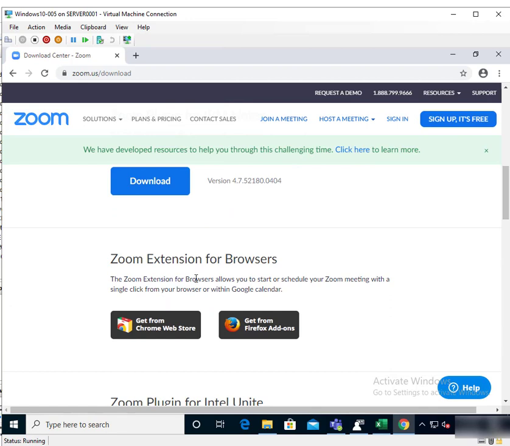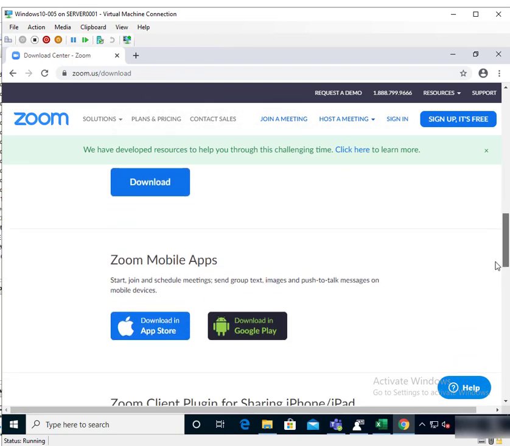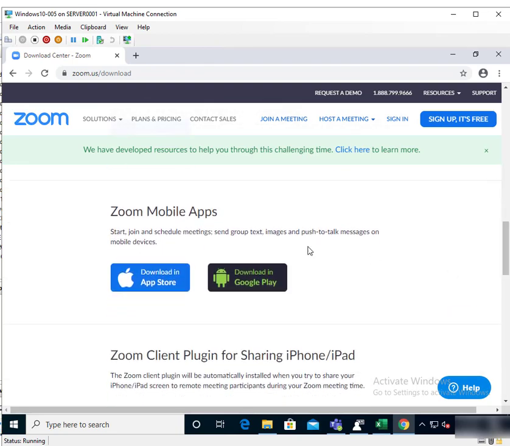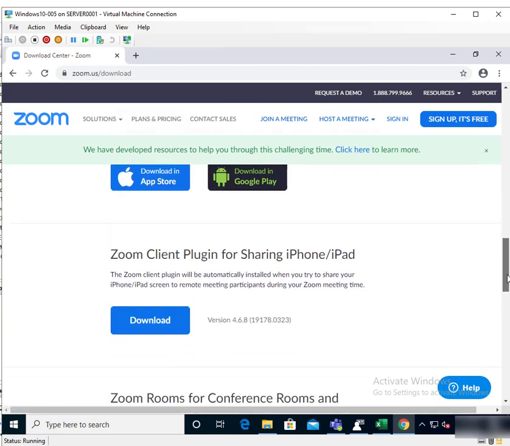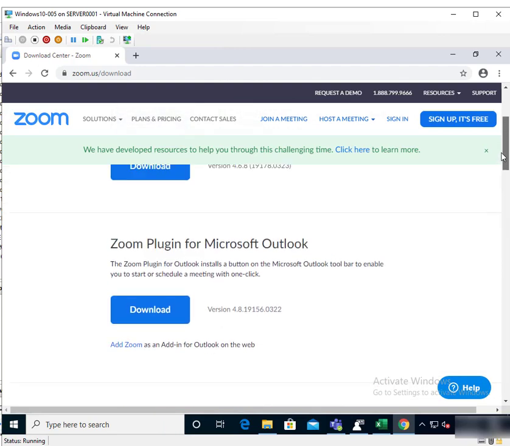And here's some of the browser extensions. You can download the Firefox add-on, or you can download the Chrome add-on as well. There's a lot of components. There's a Zoom mobile apps. You can download from the App Store or the Google Store. You can click here. So I'm going to download the Zoom for Windows, which is the very top one.